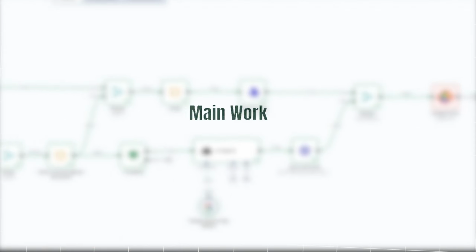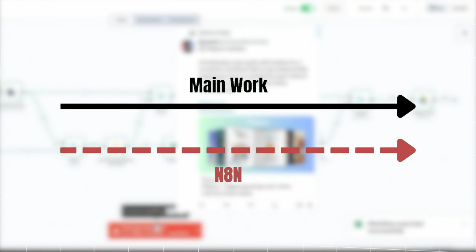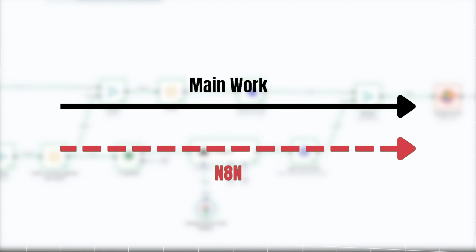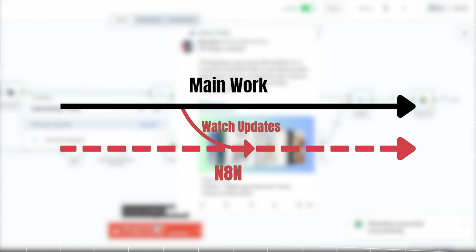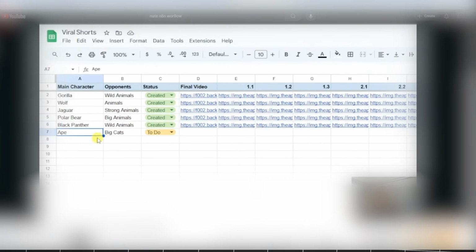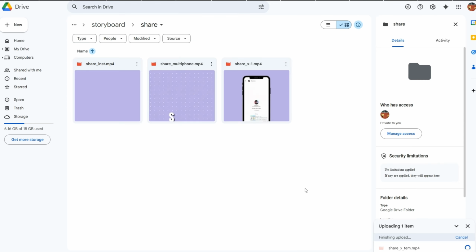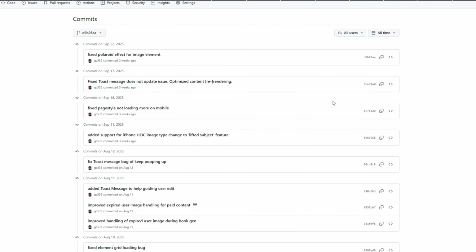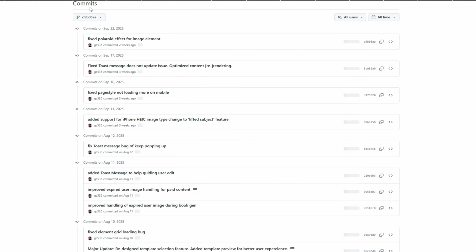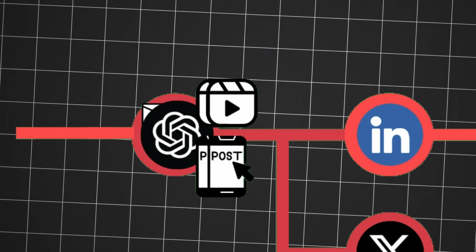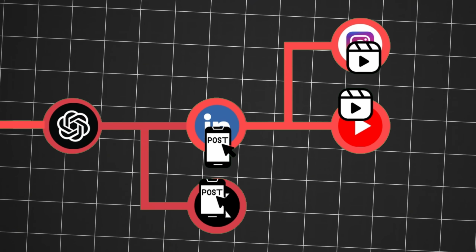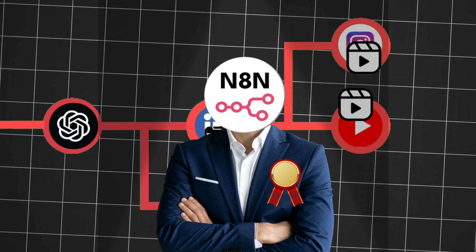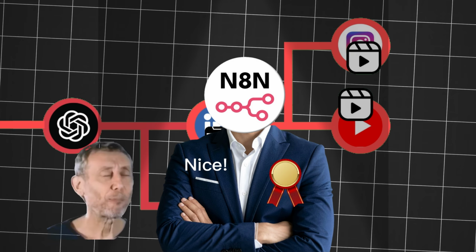So what I suggest instead is to put n8n alongside your own mainstream workflow. While you focus on coding, building products, or doing creative work, n8n is watching for updates. It can be a new product entry in a spreadsheet, a fresh image uploaded to Google Drive, or even a GitHub commit. Whenever it sees something new, it sends that update to an AI model, generates social media posts about it, and publishes them across platforms. It's like having a marketing person constantly working in the background, amplifying what I do without me lifting a finger.